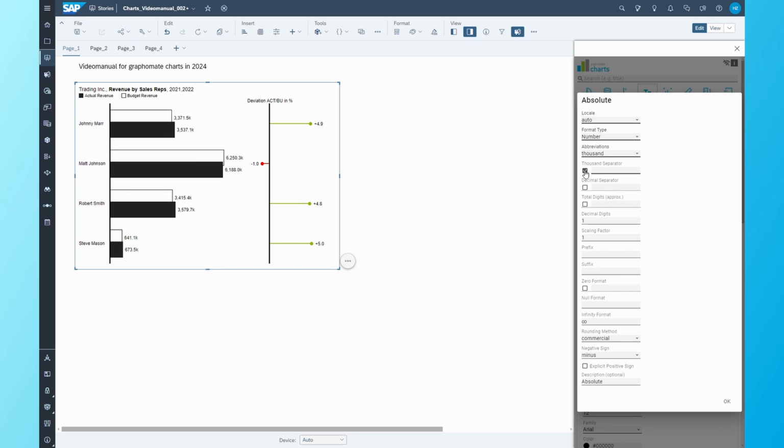In the field thousand separator, you can specify exactly how this separation should be displayed. The decimal separator does the same for separation of decimal places. With the total digits option, we can influence how many digits in total are displayed. These are provided with meaningful abbreviations accordingly, so that the display remains correct in terms of content. Decimal digits allows us to adjust the decimal places more precisely. With the scaling factor, the original values from the data source can be multiplied by any number.